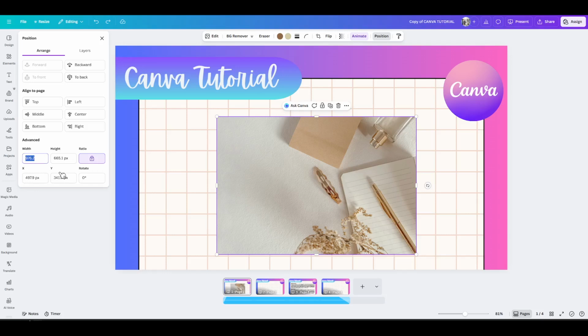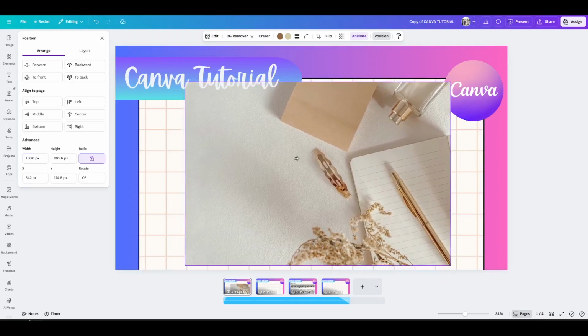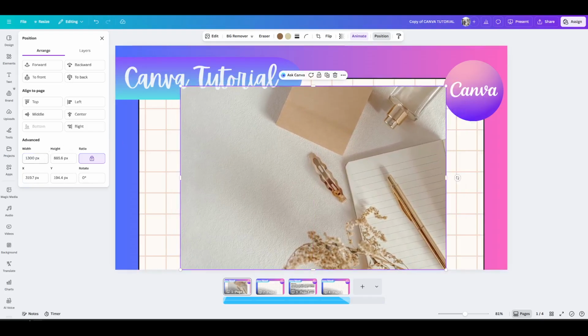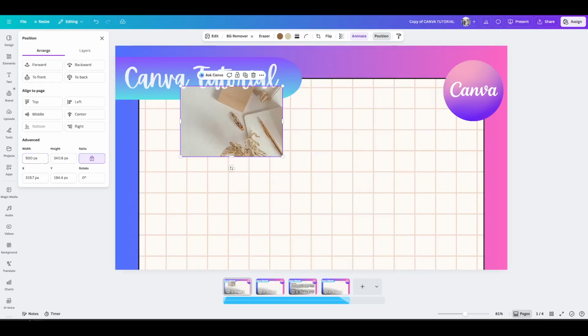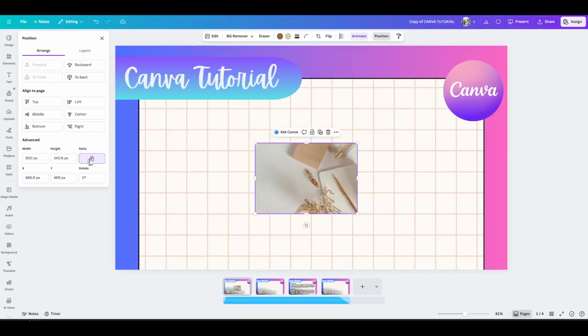Then type the exact value you need in either the width or height field. Press Enter, and you'll see the image update on your canvas. If the lock is on, Canva will automatically calculate the other dimension for you. If the lock is off, you can type different values for width and height, but keep an eye on the image to avoid distortion. A few quick tips as you adjust.